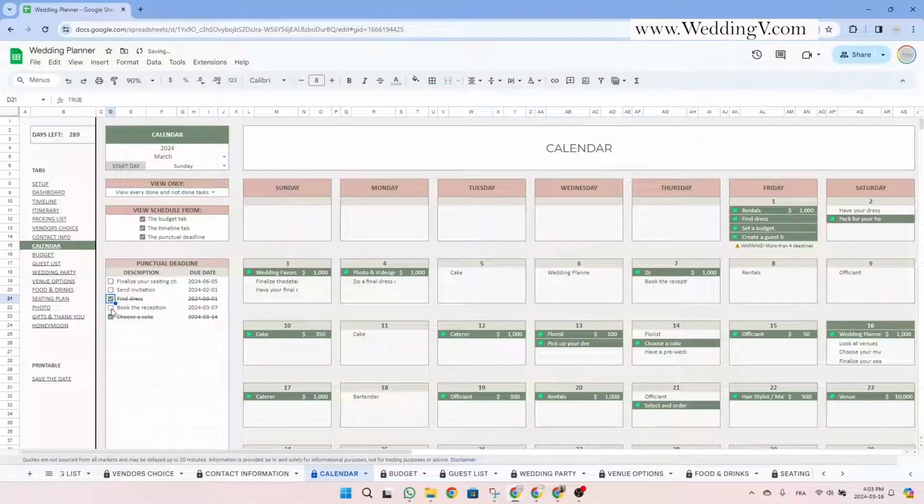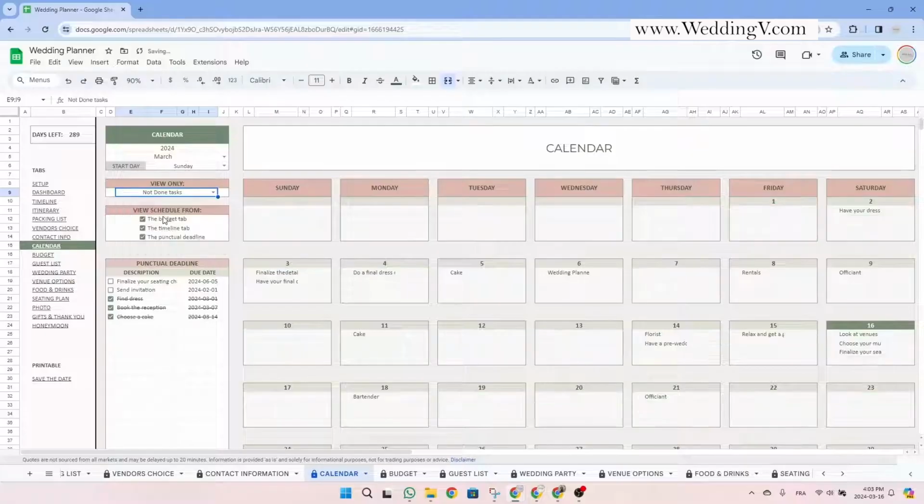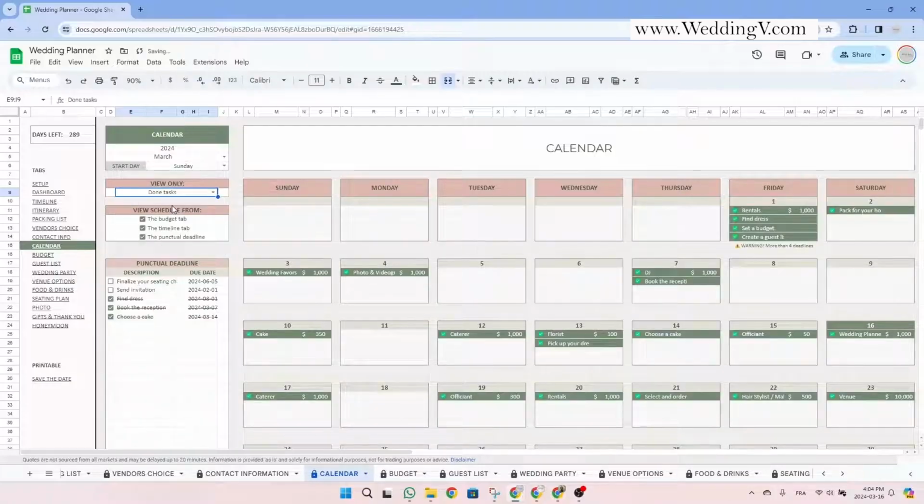So as you can see now, when I check the checkbox, we can see that it is also checked within the calendar. You also have two different filter features at the top of the tab. In the first one, you can select to show the tasks done, left to do, or all the tasks. So you simply use the drop-down menu to select the one you want to see. So as you can see now, when I select the not done tasks, we only see tasks that are not checked. If I select the done tasks, we can see all the tasks that are checked.